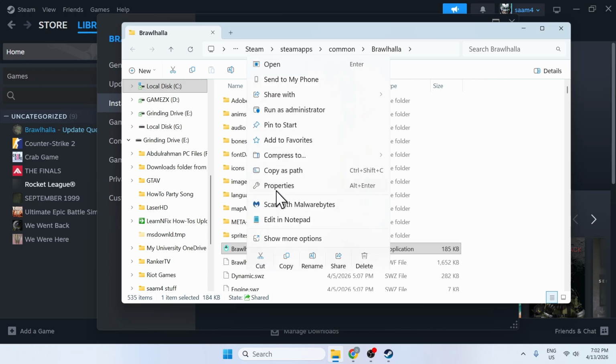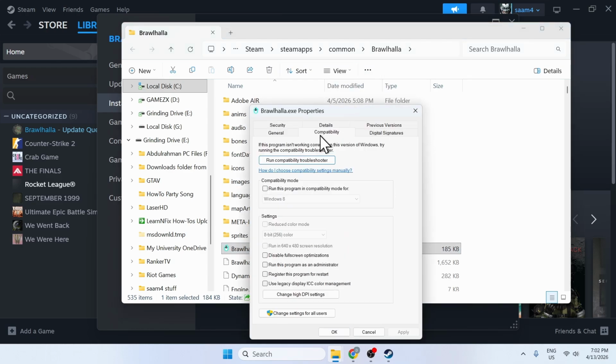Then you would right click and then go to properties and go to compatibility mode. And here you will just run this program in compatibility mode. Then you would disable full screen optimization, click apply and OK.